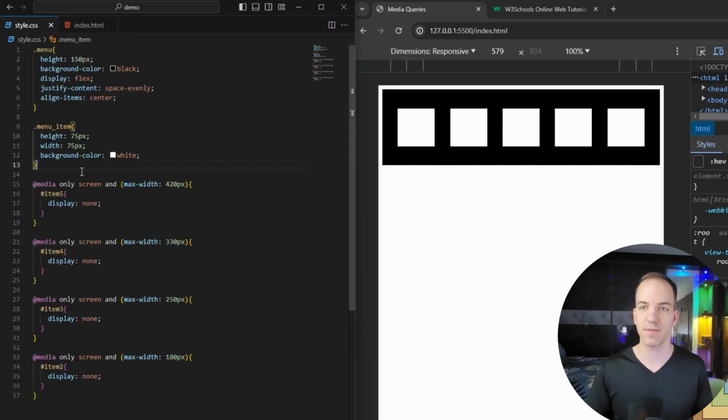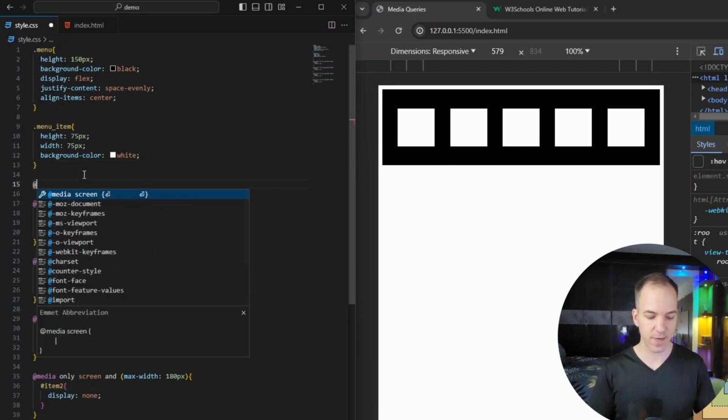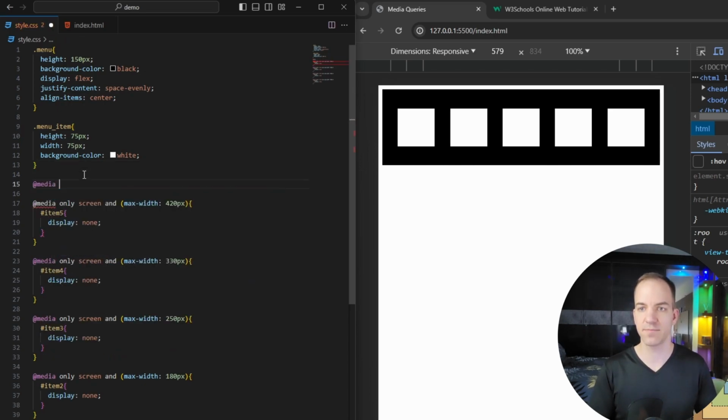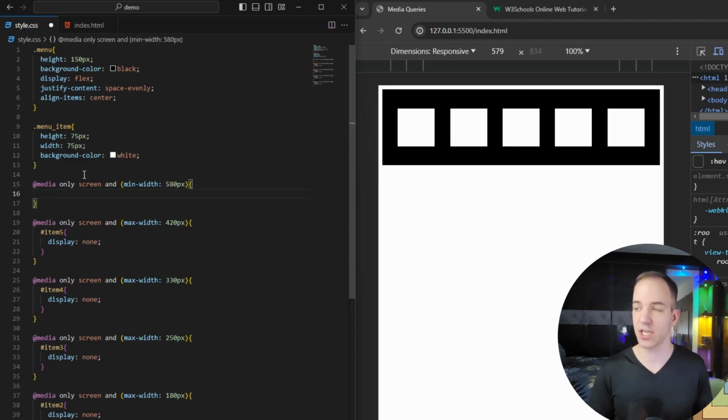Another very common one that people use is the minimum width. So if I say at media only screen, and then in here, we could say min width, and then maybe I'll put, I don't know, 480 pixels. And then inside of here, I can change the color of anything. I can change the border of anything. I can change really any property that I have in CSS, using a media query that's going to query the size of the screen.